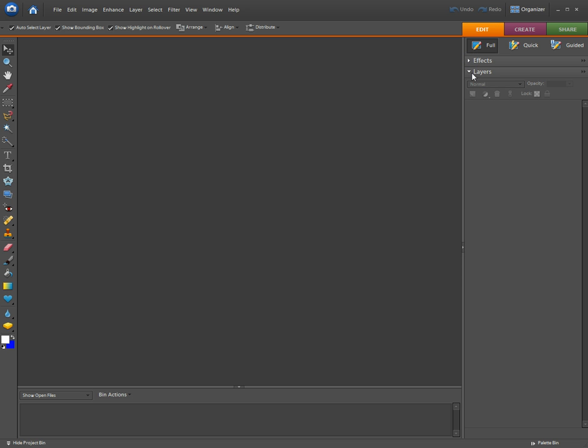We can also get to layers. Now you can't see any layers right now because we don't have anything in our workspace, but if there were an image here, then you would see one picture here, and that would be one layer. And we'll talk about layers as well.